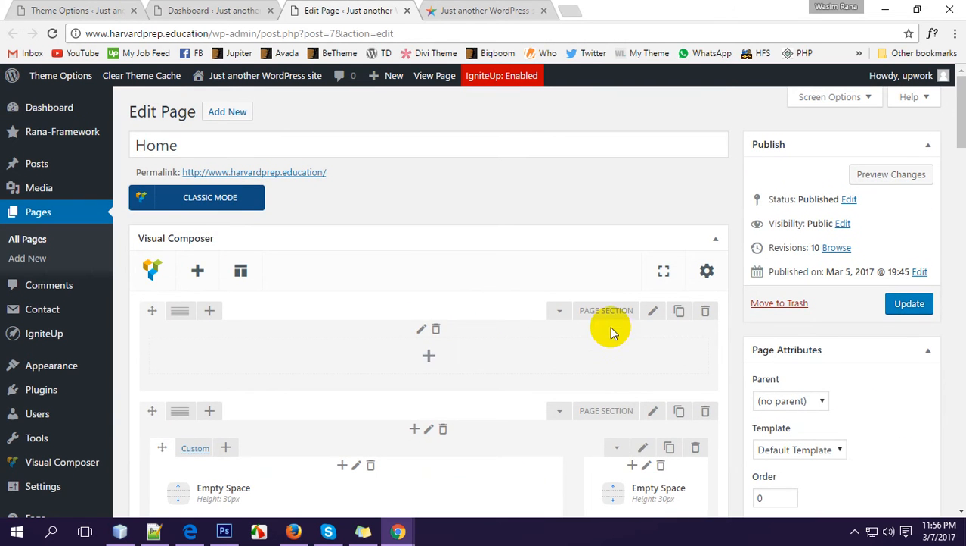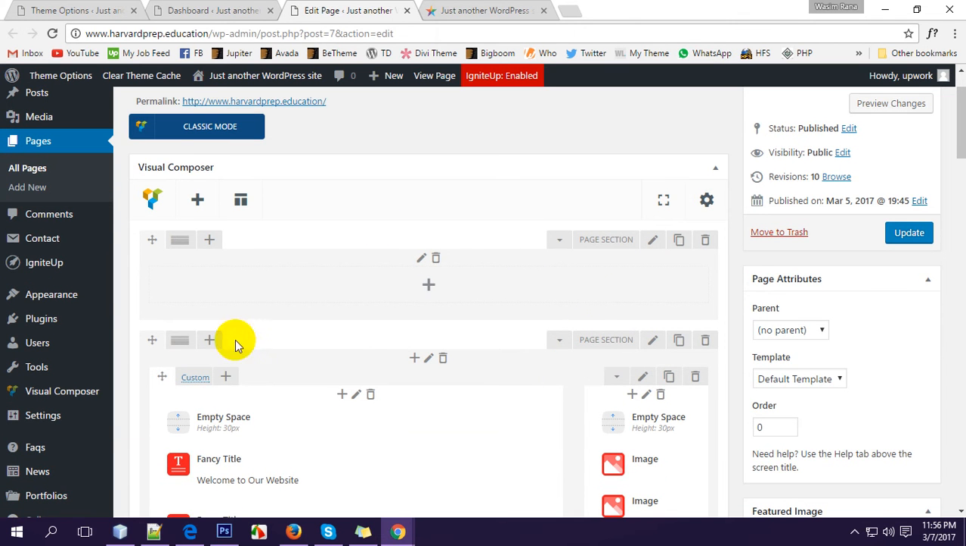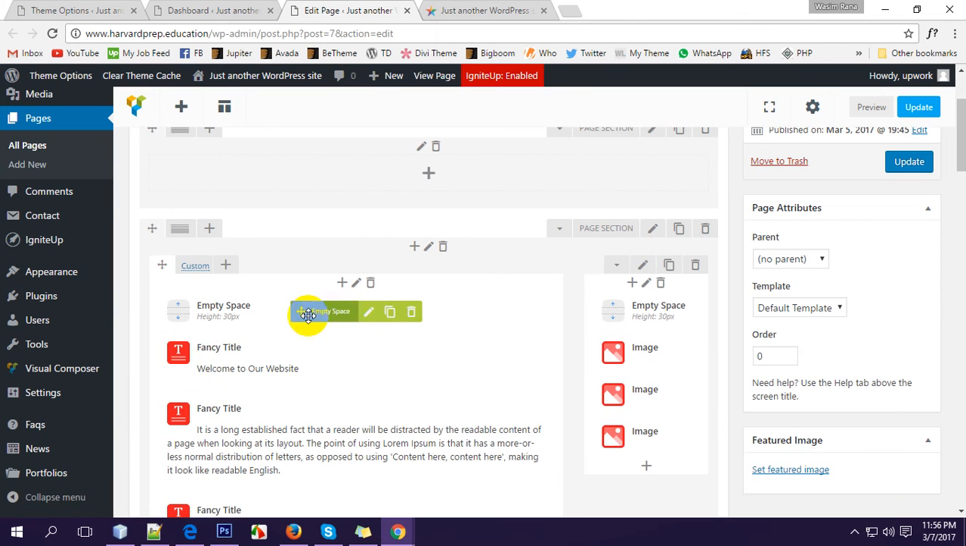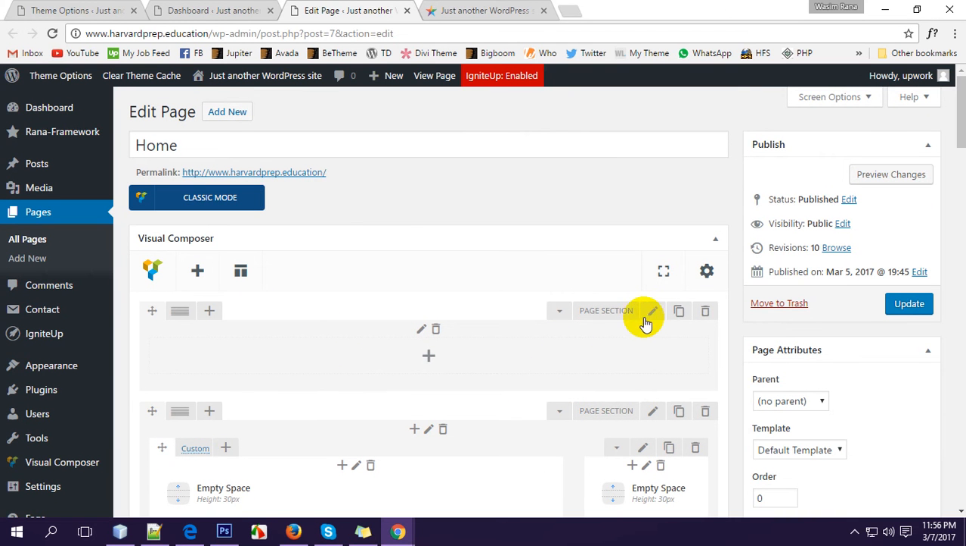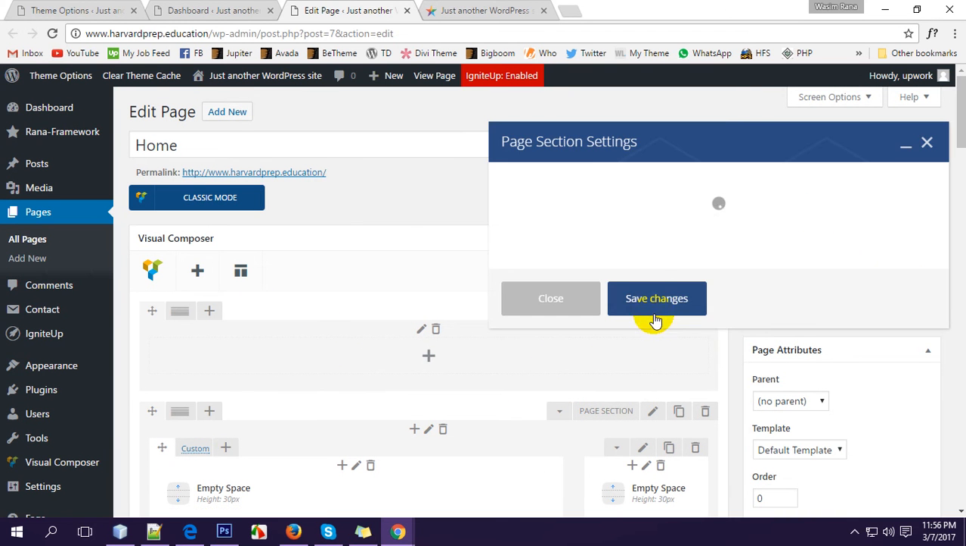Here is the background image in page section. Each of the elements has its own edit button. The first one, the pencil icon, is the edit button, the second one is the clone icon, and the third one is delete.